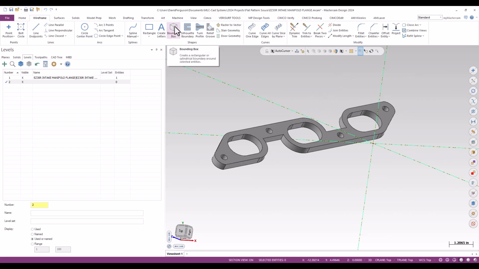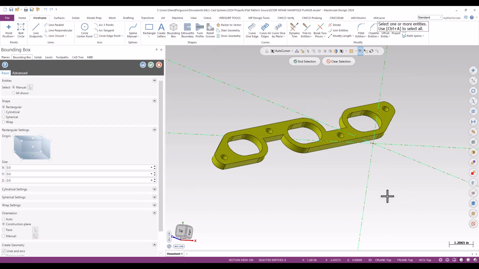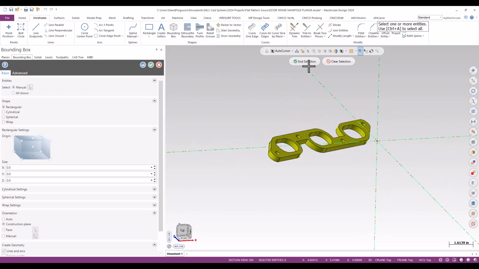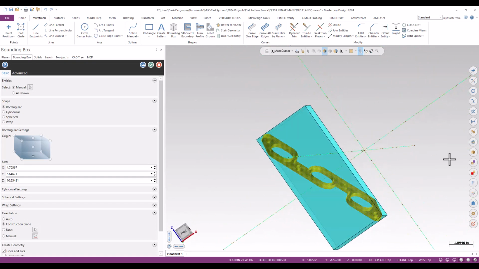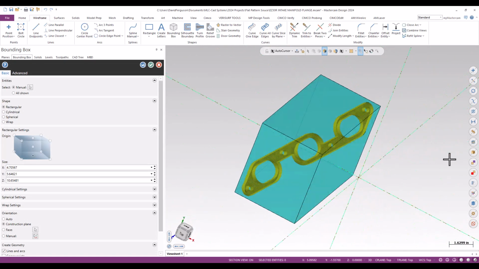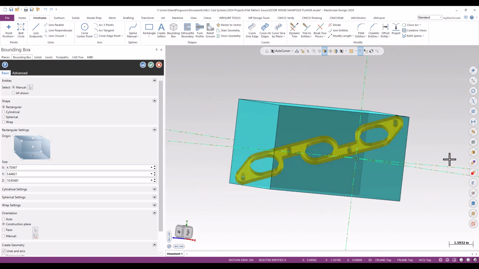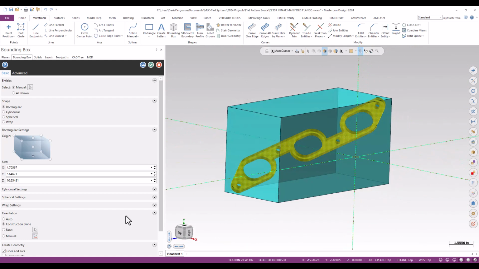So I'm going to go ahead and fire off a bounding box, and I'll select the part I want to throw the box around, and I'll hit end selection. Of course, at that point, the part is still off in space, so the box is, I don't know, my boss would be too happy with that as far as an efficient use.